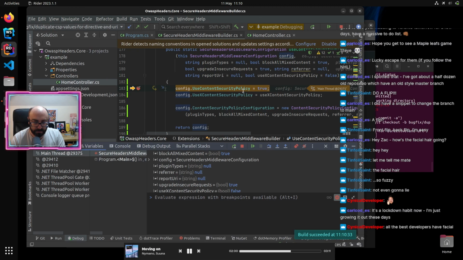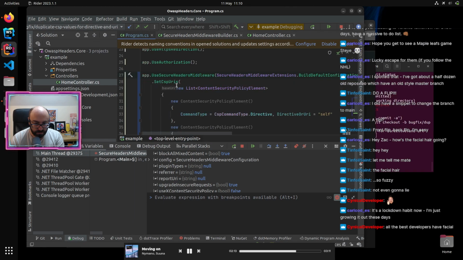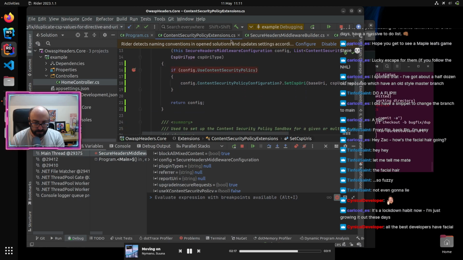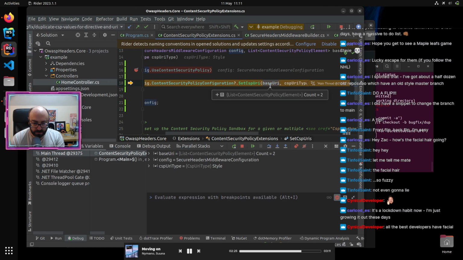Why didn't... Oh, my breakpoint did fire. Okay. Content security policy did fire. We've got plugin types, report URI, content security policy. Oh, that's interesting. Set CSP URIs. That's where I want my breakpoint. Not in the other place. Carry on. Right. We're on true. So we're going to go F10 over that. So base URI is, we've got 2 of those. Set CSP URI type. Okay.